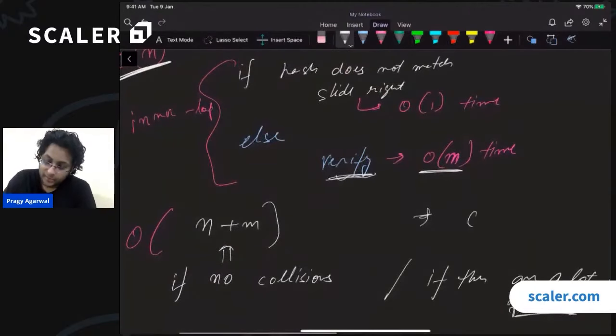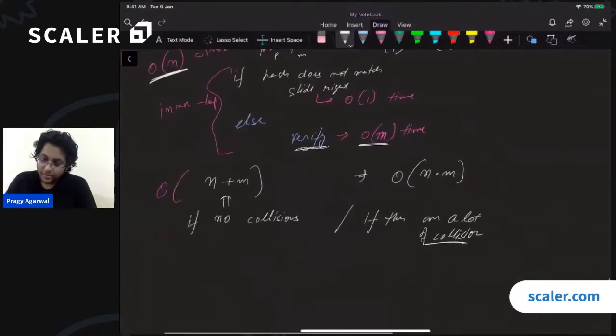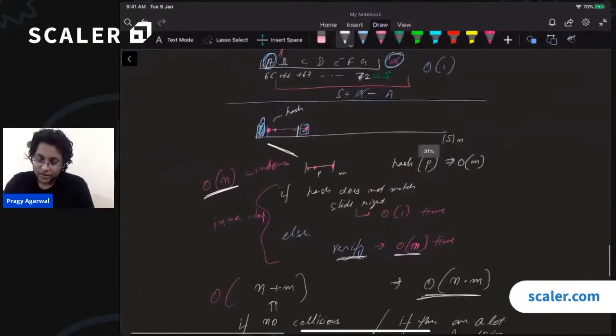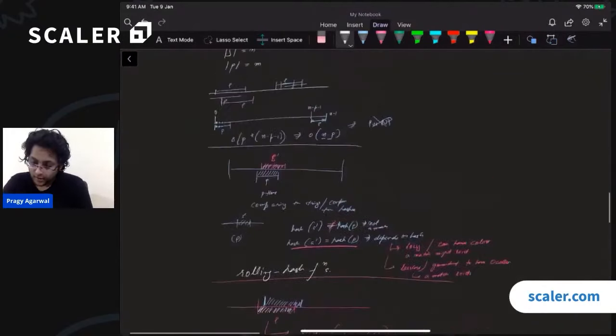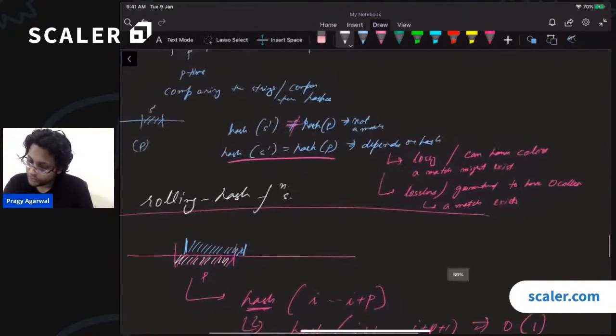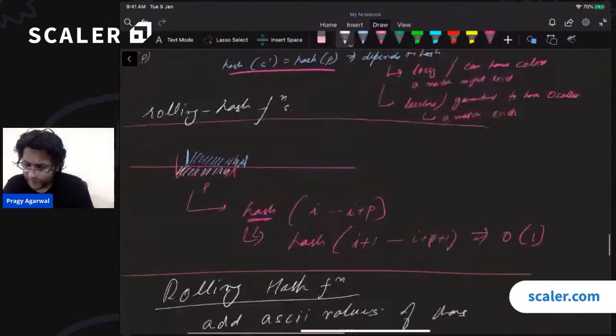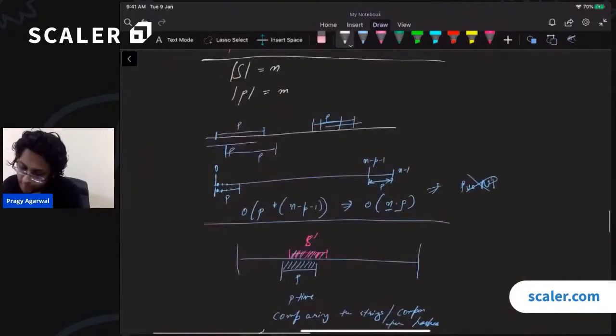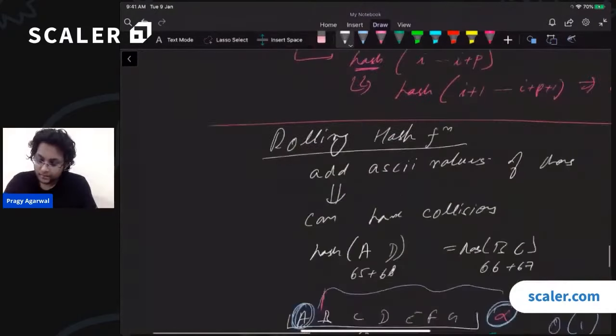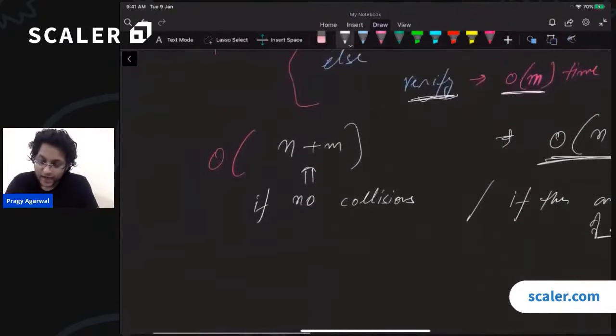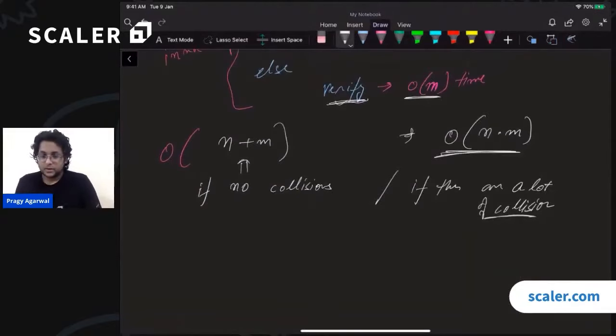Right? So the total time complexity over here can be order of n times m. And this time complexity, as we see, is no better than the brute force. If you look at the brute force solution, it was just order of m times n times p, right? So Rabin-Karp is no better if the hash function has a lot of collisions. The practical performance of Rabin-Karp will be based on whether you choose a good hash function for your use case or not.